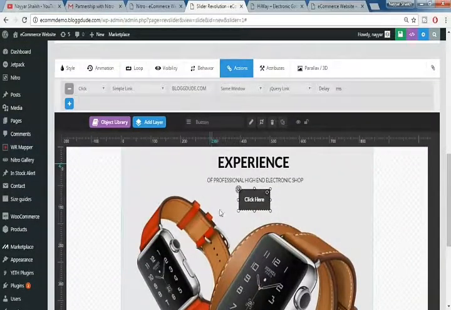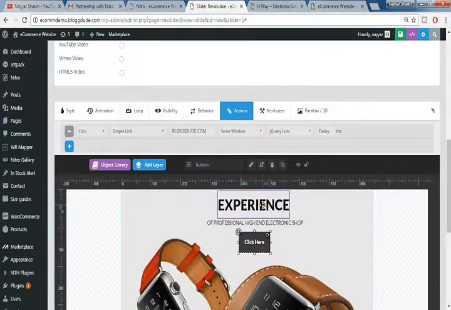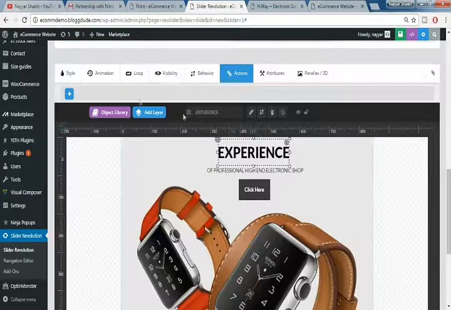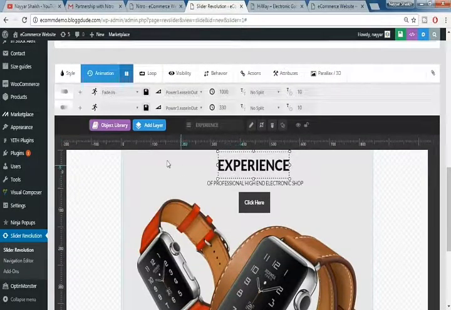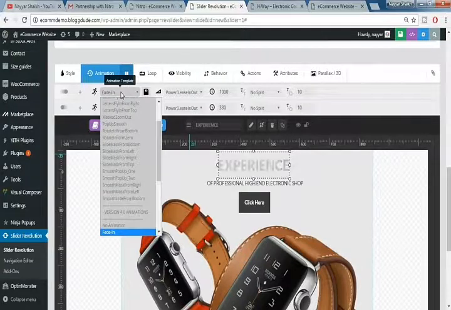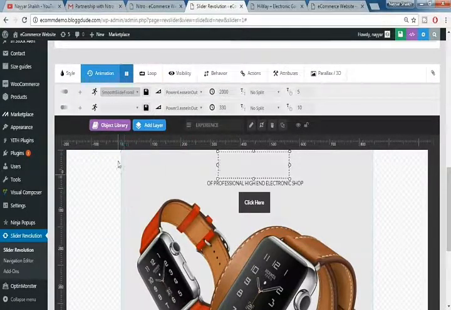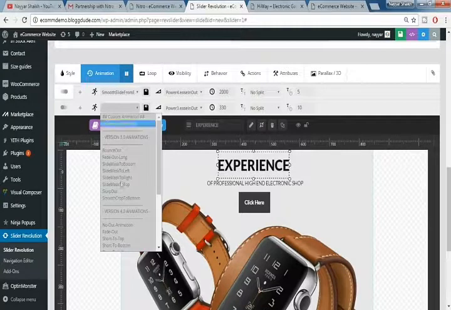Now we have to select the animation, obviously. So first click on experience over here. As you can see, now experience is selected. So click over here, animation. As you can see, there are many options over here. What we have to select for the first one is smooth slide from bottom. So let's select this one, smooth slide from bottom. Fine. And from here select short to top. Short to top, here it is.